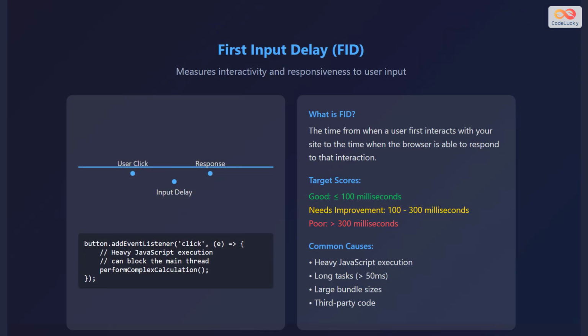First Input Delay or FID measures the time from when a user first interacts with your site, such as clicking a button or tapping a link, to the time when the browser is able to respond to that interaction. It quantifies the interactivity and responsiveness of a page. To ensure a good user experience, aim for an FID of 100 milliseconds or less. A score between 100 and 300 milliseconds needs improvement. Anything above 300 milliseconds is considered poor. Common causes of high FID include heavy JavaScript execution, long tasks that take more than 50 milliseconds, large bundle sizes, and third-party code.